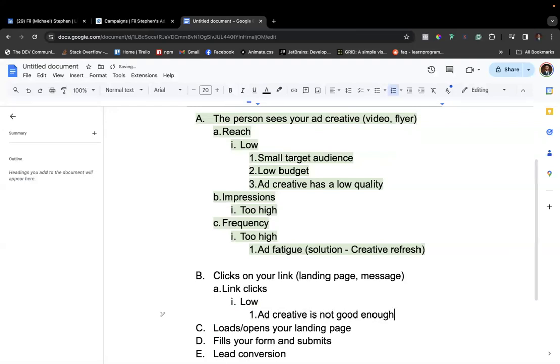If your clicks are very, very low, let's assume that 1,000 people are seeing your campaign and only one person is clicking on it, or 2,000 people, or 5,000 people are seeing your campaign or your creative, your flyer, and only one person or two people are clicking on it. That is a very low number, because a link click is not too much of an issue. It's just people clicking on your link. Either they want to send you a message or they want to check your landing page, but they're clicking on your link.